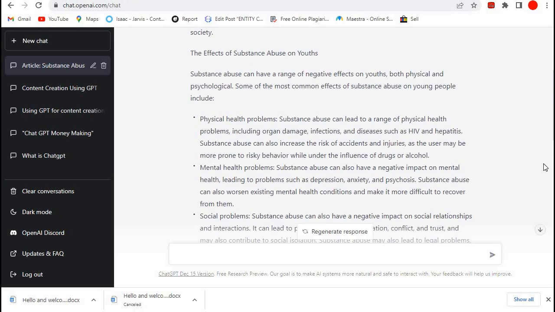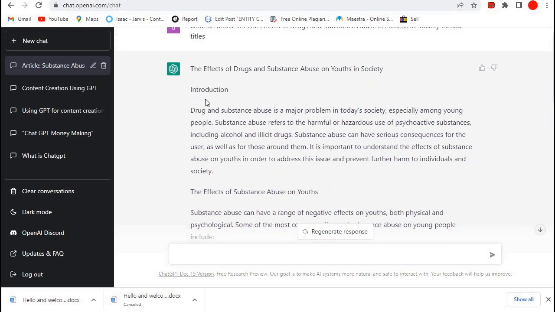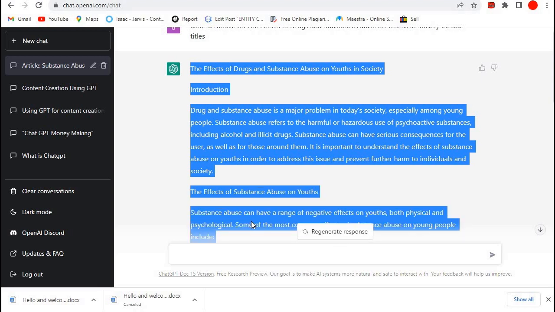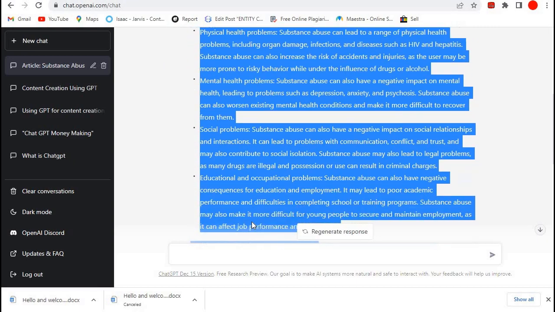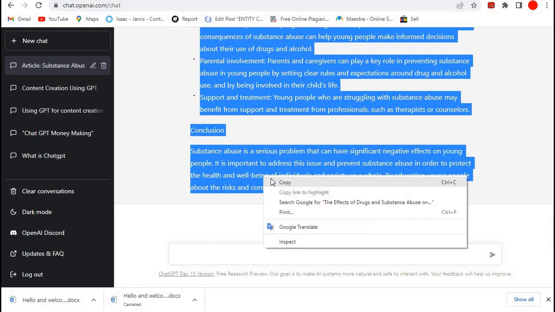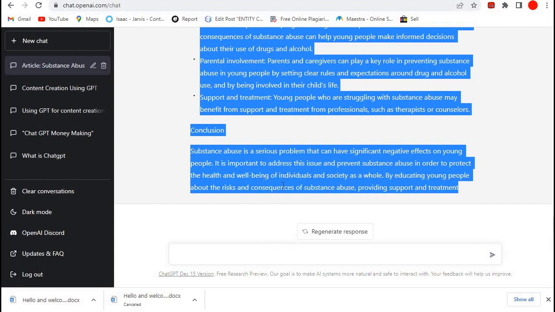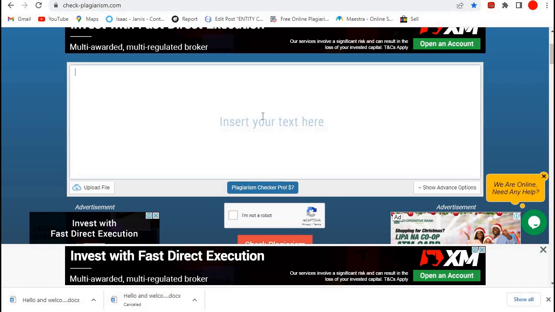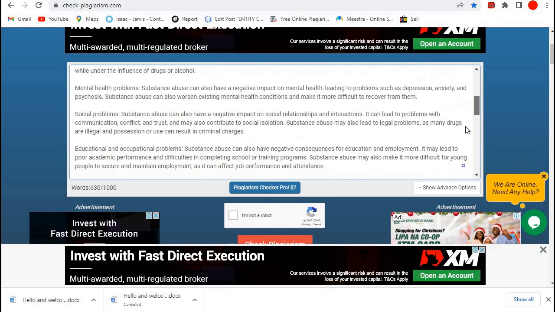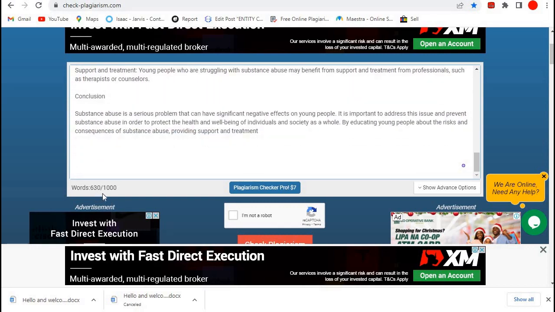Now, what you need to do after it has written all these. I think first, let's check if this content is unique. Okay. So, let's just copy it. Let me just copy it. Nice. Then you can use any plagiarism checker that you have. Let's paste it there. And the article that the platform has produced is 630 words. So let's just check if there is any plagiarism.